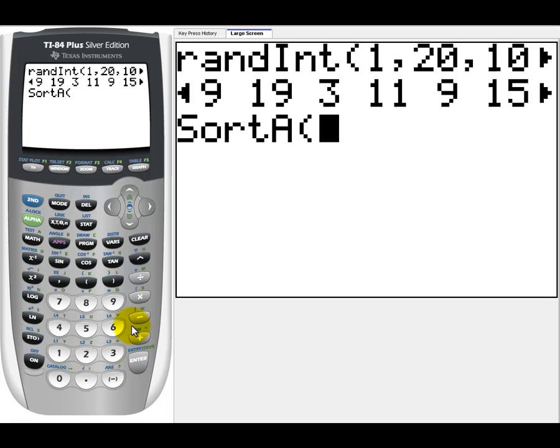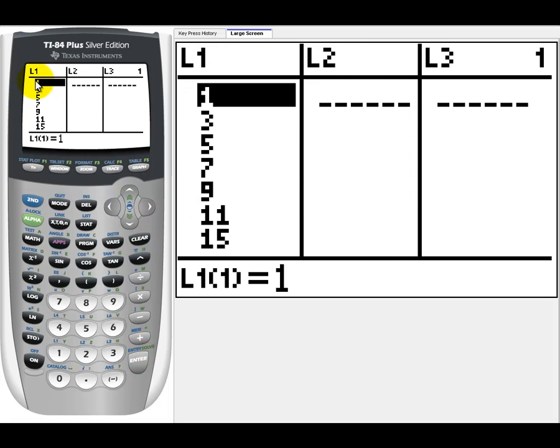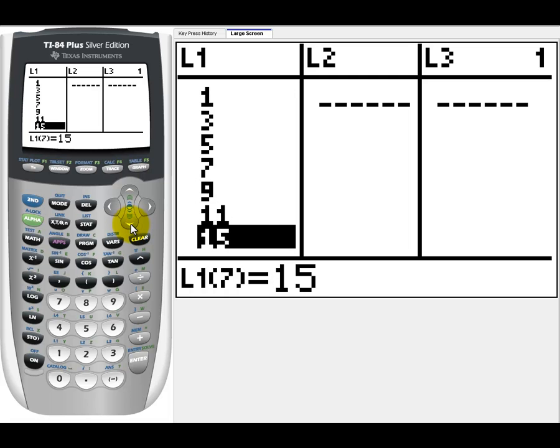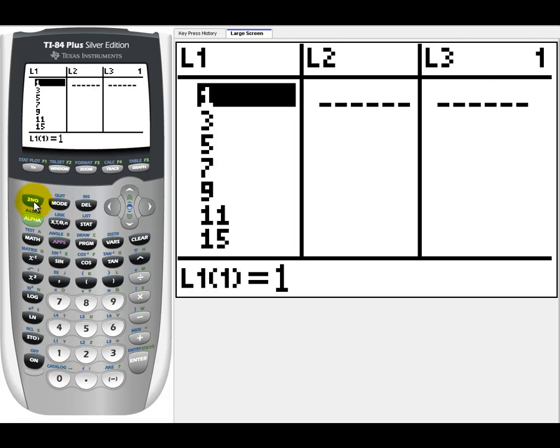Now it's asking, what do you want to sort? So you need to tell it you want to sort list 1. So we're going to go second, list 1, close bracket, hit enter, done. If we go back in now, Stat, Edit, you notice they're listed from smallest to biggest now. So the last one should be 20 because we saw there was a random 20 in there. And there we go. So from 1 to 20, again the random numbers but now sorted in ascending order. Let's go back to our main screen.